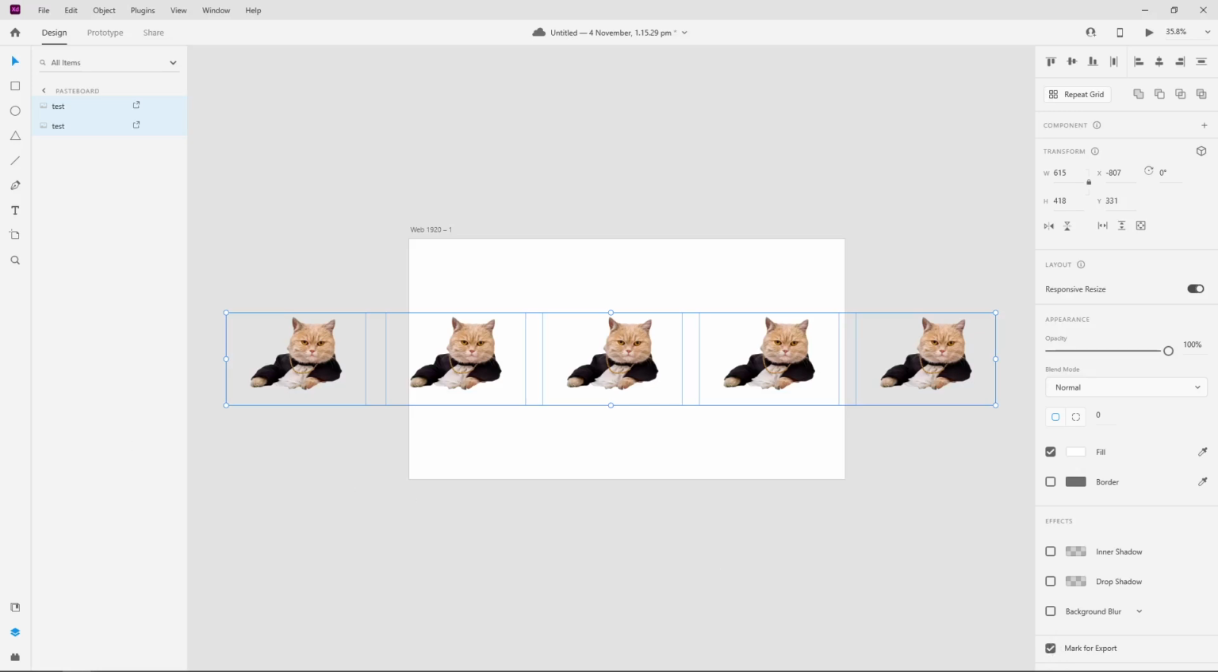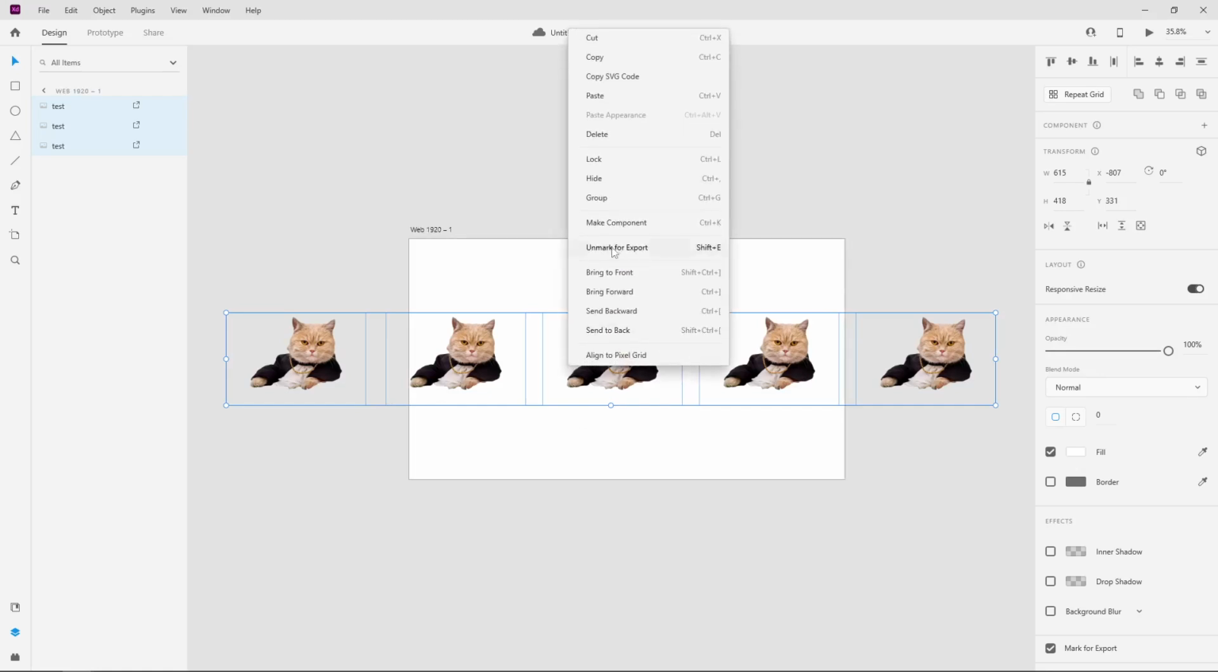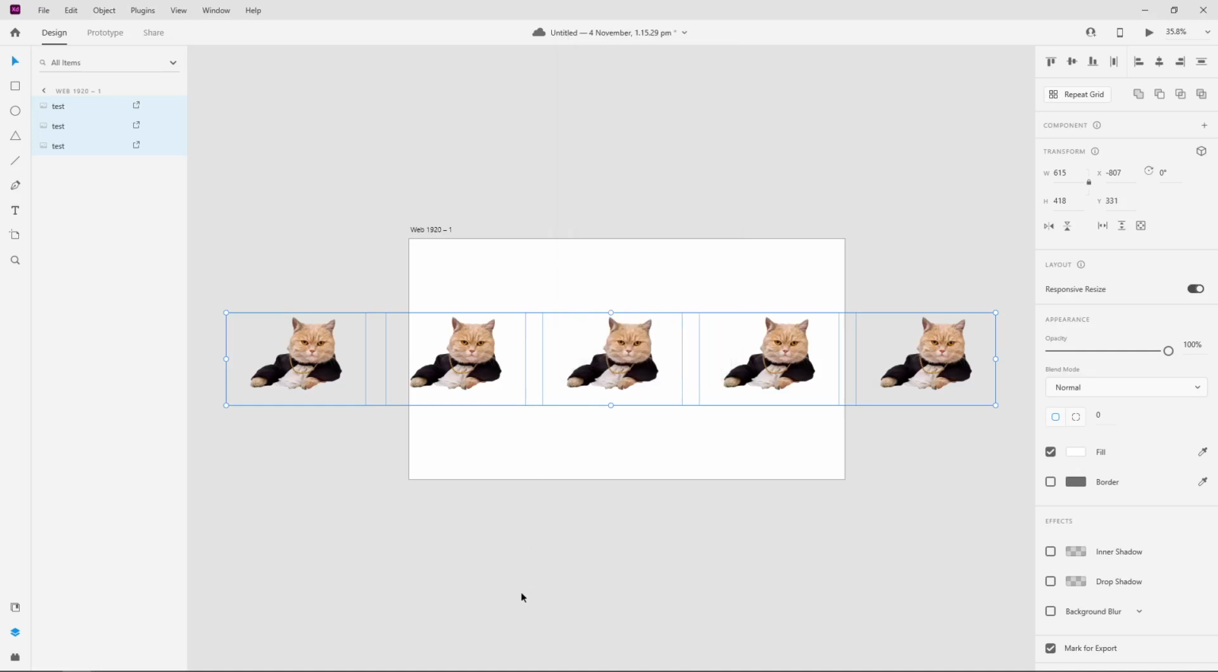Alternatively, if you're a fan of right-clicking, you can simply right-click on the desired layer and select the Mark for Export option from the context menu. It's worth mentioning that you can mark multiple layers or groups, even across different artboards. This makes it easy to gather all the elements you need, no matter where they are in your project.